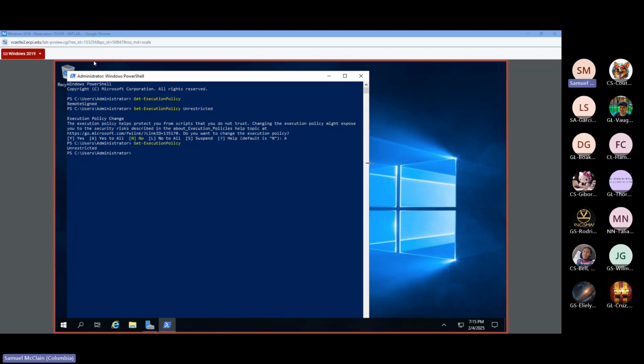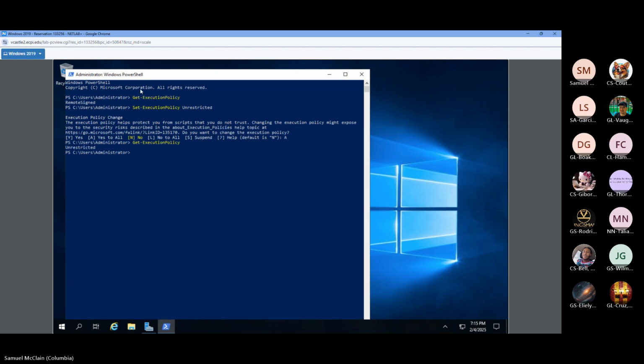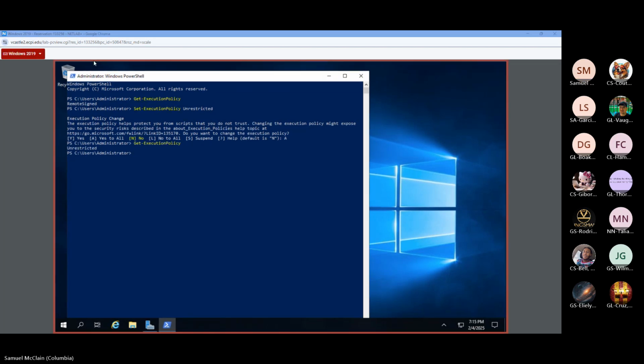So then we can take our first screenshot for this guided practice, which is to show the before and after of that change.